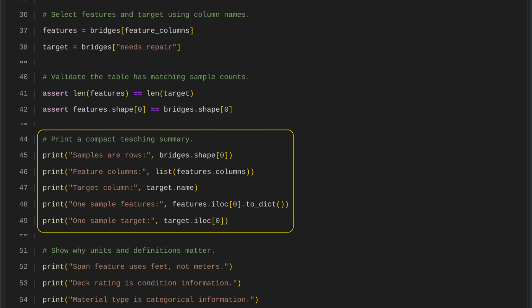This overview checks the dataset by first reporting how many samples it contains, then identifying the feature columns used as inputs and the target column used as the outcome. It also shows the first sample's feature values and its matching target value, giving a quick example of how one data point connects inputs to output.